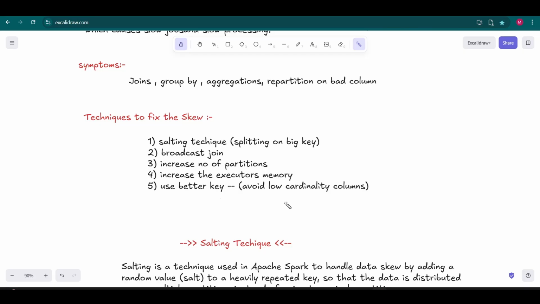Better to use a better key. What is cardinality? Avoid low cardinality columns. Cardinality means if the same kind of values are getting repeated so many times in a column, that is what we call low cardinality. So better not to do joins or group bys on the columns which have low cardinality. That's it.